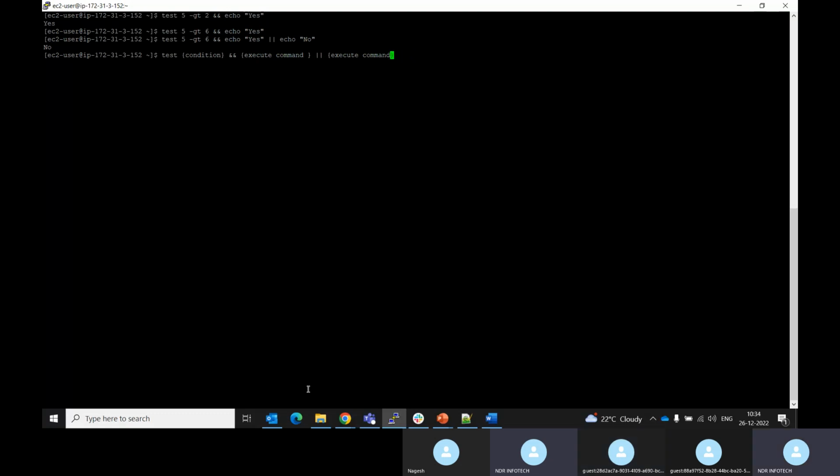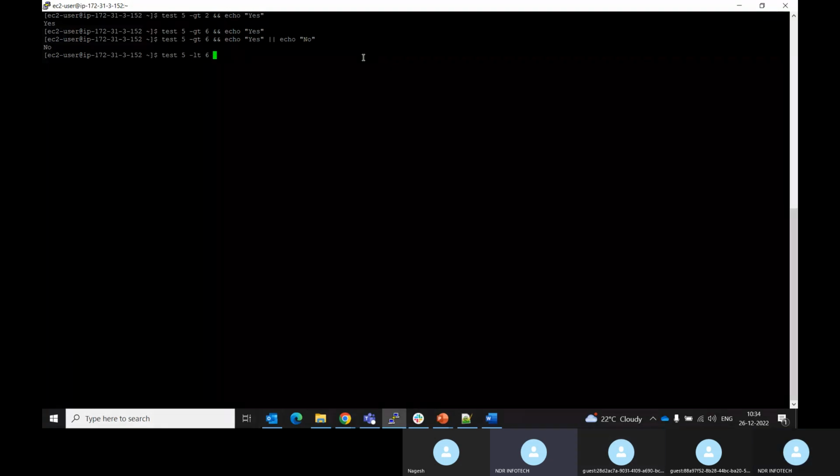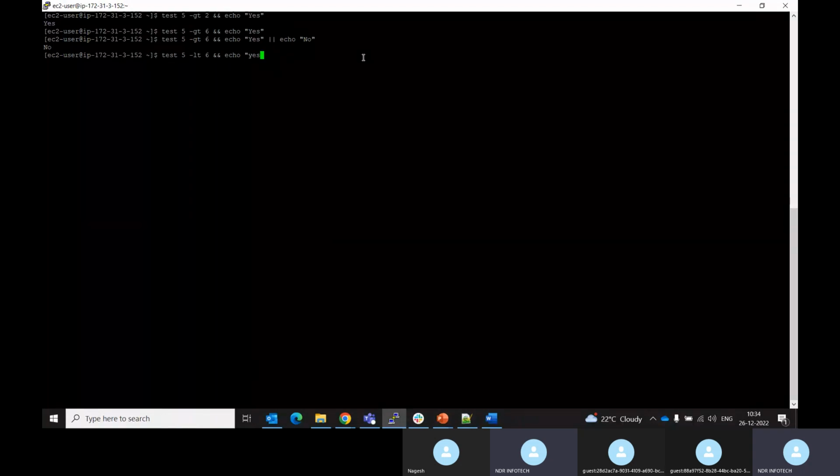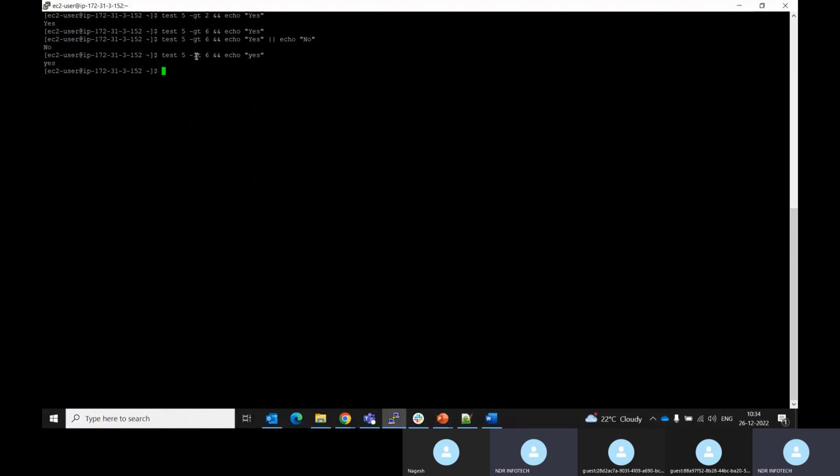This is the way we use the test, what are the conditions we want to use, and execute the command which you want to print. Or means if it is true it will print this, if it is false it will print this. This is test. I have mentioned test greater than, right? Now suppose 5 -lt 6, and echo yes. LT is less than, GT is greater than. Just remember it, okay?